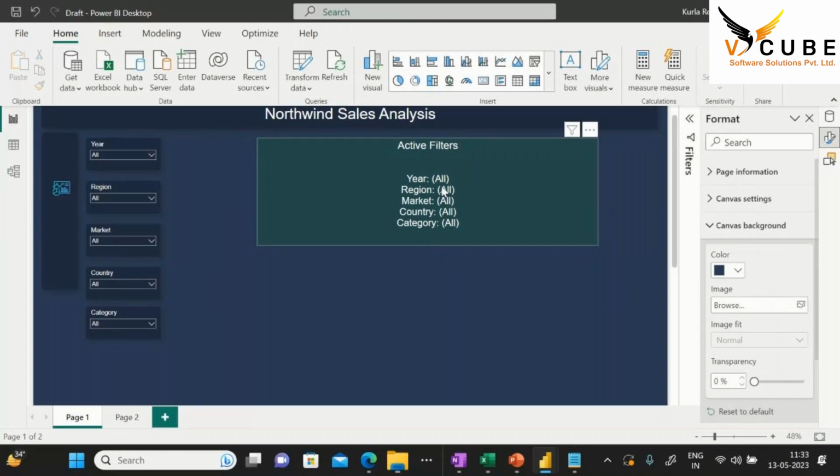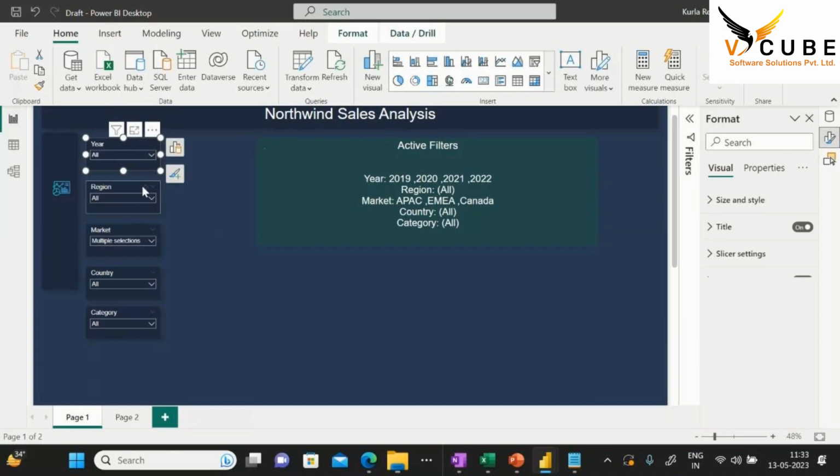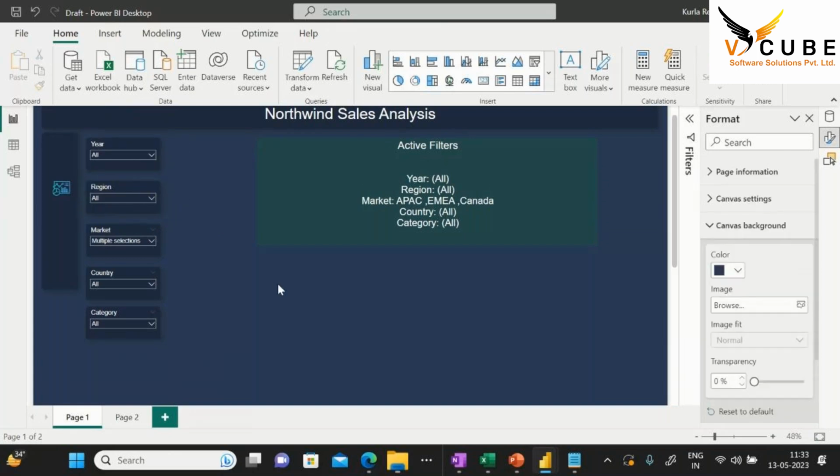Now see what will happen. Here it shows Year: All, Region: All. So if I select Year, if I select multiple values, see, that is capturing now. So if I select multiple values from here, it is capturing, this is fine. This is what we expected. I do want the same thing.